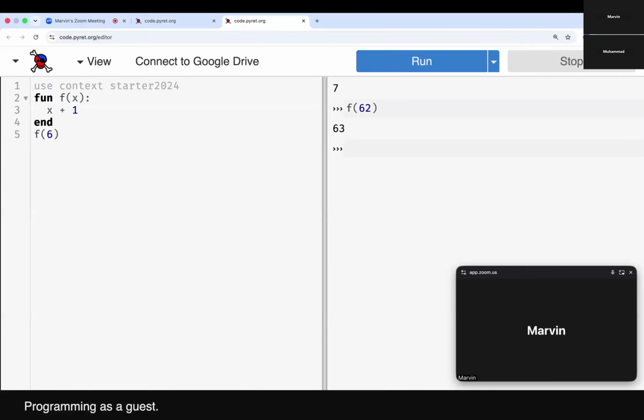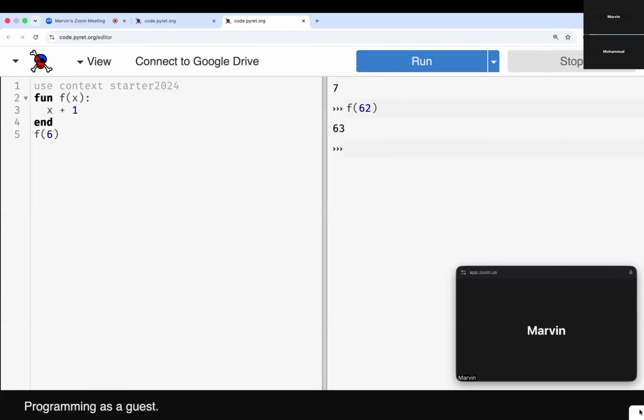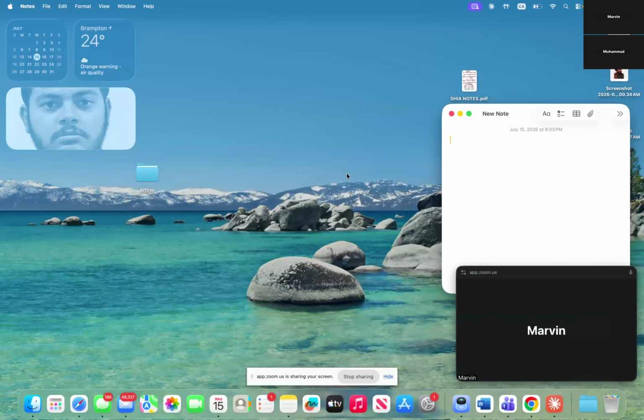So REPL is basically an acronym. Sorry to interrupt, P for print, and what was R? Oh, R is read. It reads what you write. Okay, makes sense.